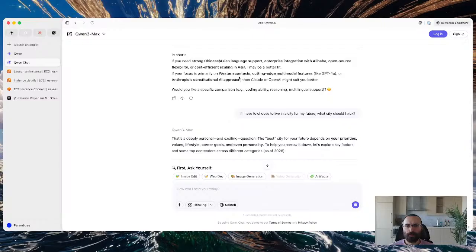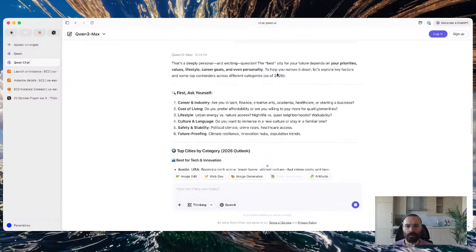If your focus is primarily on Western context, cutting edge multimodal features, or Anthropic's constitutional AI approach, then Claude or OpenAI might suit you better. If you need Chinese, Asian language support, enterprise integration with Alibaba, open source flexibility, cost efficient scaling in Asia, I may be better fit.